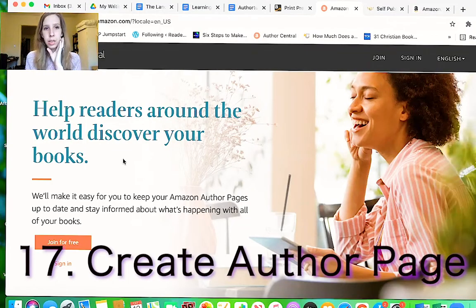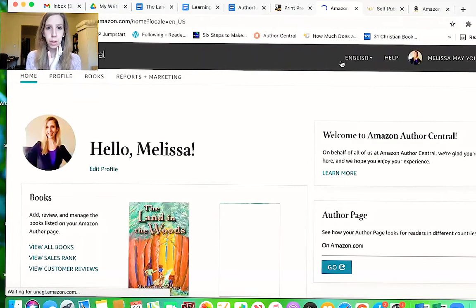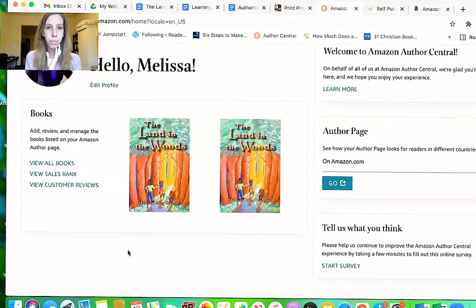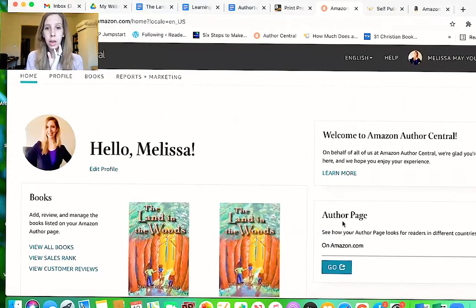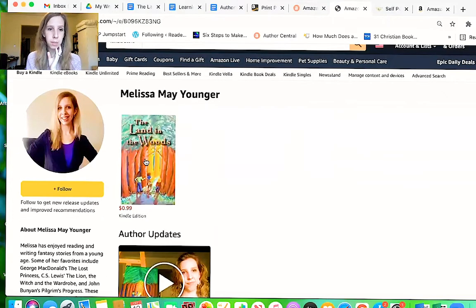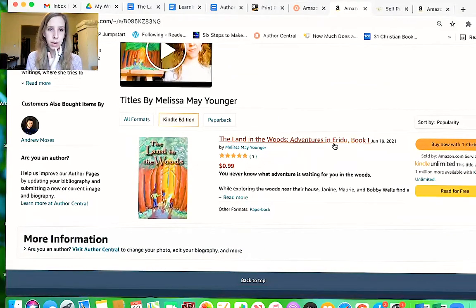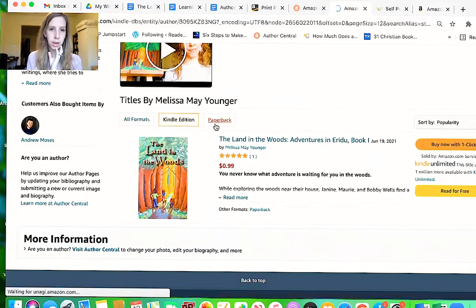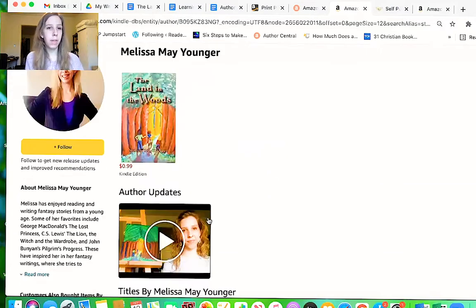Then what you want to do is create your Amazon Author Central. So I have created mine. I'll just show that to you really quickly. And so this is my page, and it just shows my book here. And now when I go to look at my author page on Amazon, here's what I see. I see my book, the Kindle edition, and then down here, this is what the listing is going to look like, and I can view the paperback of that as well.